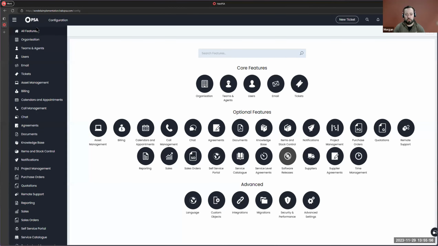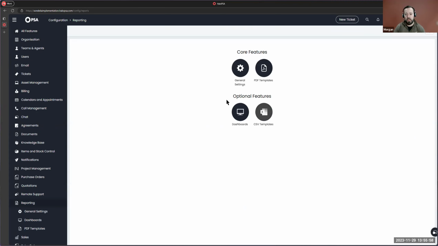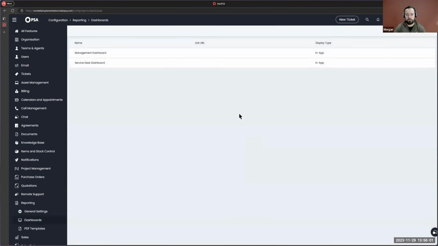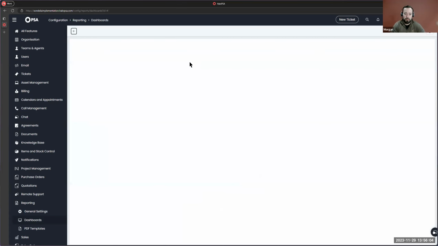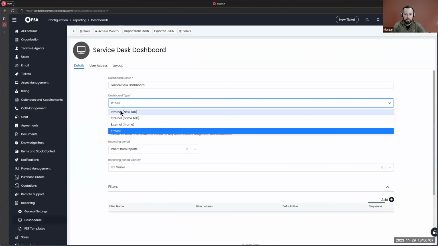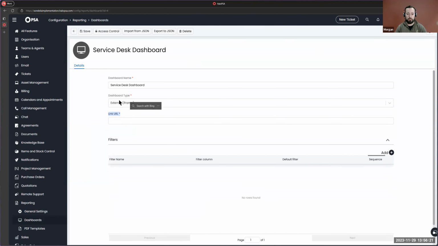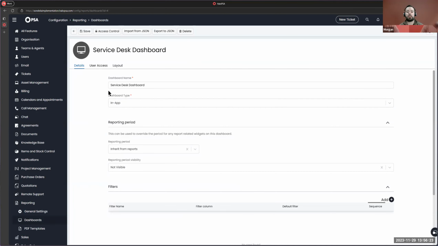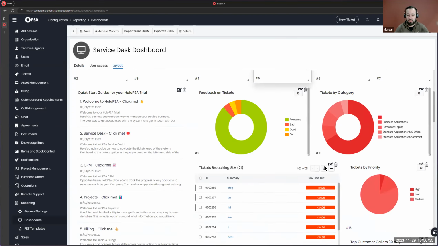So for that, we go to configuration, reporting. And then in here, we have a dashboards option. Now, the dashboards have a few different types. So it can be an external link. It can be an iframe. So it could be like a published Power BI report or a published Clipfolio dashboard. At that point, you would plug the URL in here, or the dashboard type can be in-app. Now, if the dashboard type is in-app, we have this layout tab. So this layout tab is where we add our different reports onto our dashboard.